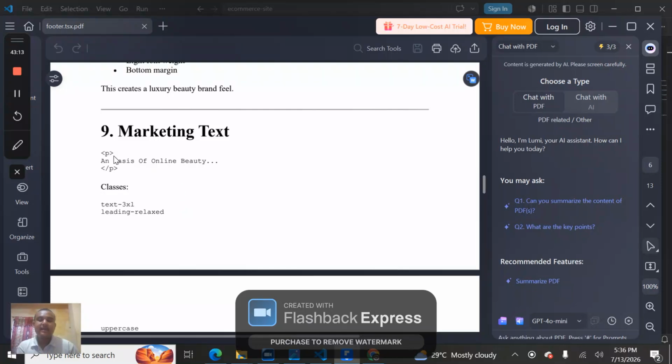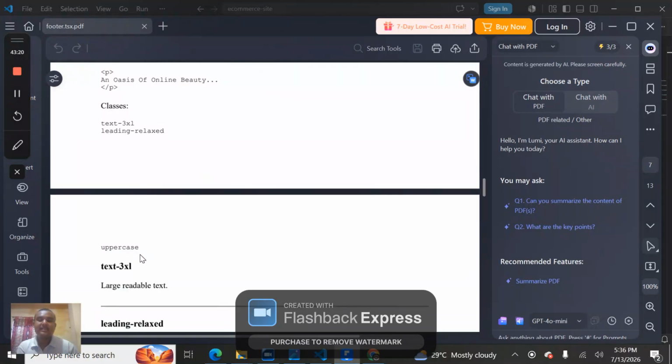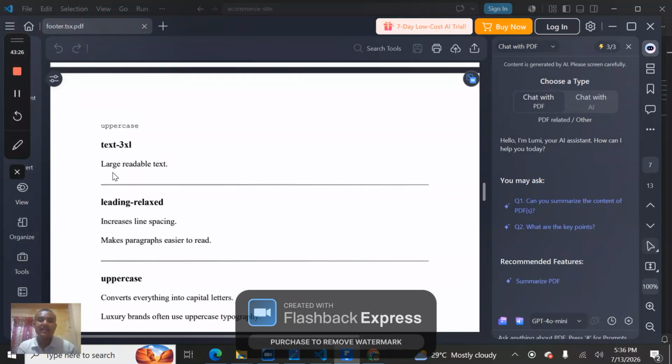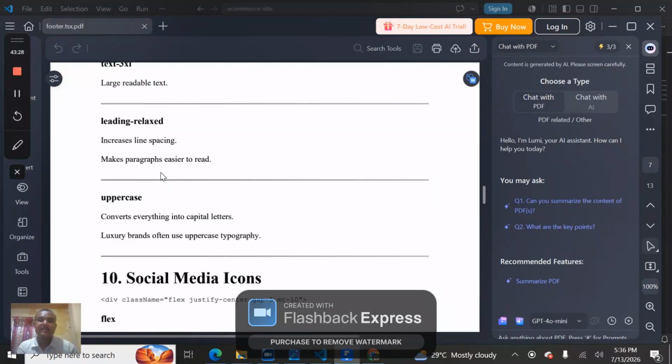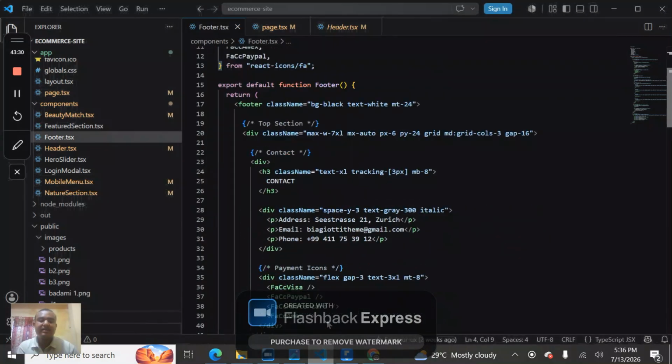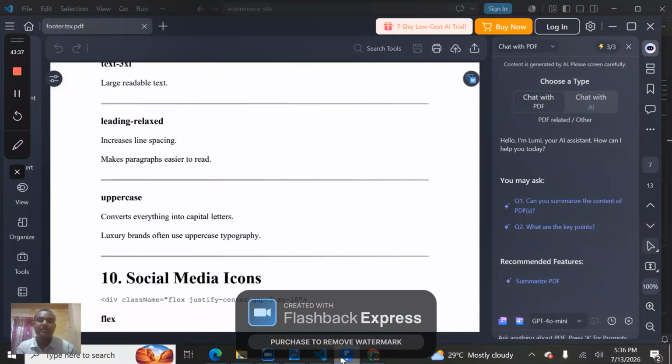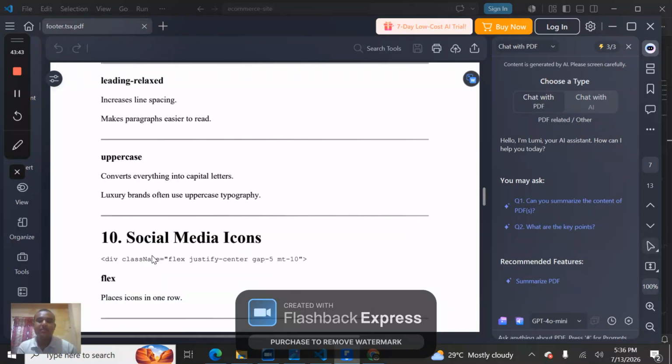Marketing text, paragraph. Beautiful. What do you mean by the classes? Uppercase, leading-relaxed, text-3XL. What do you mean by leading-relaxed? Large readable text. We can see the leading-relaxed code here. Leading relaxed. So if you go to the PDF file, it increases line spacing and makes paragraphs easier to read. Uppercase means everything will be in capital letters.